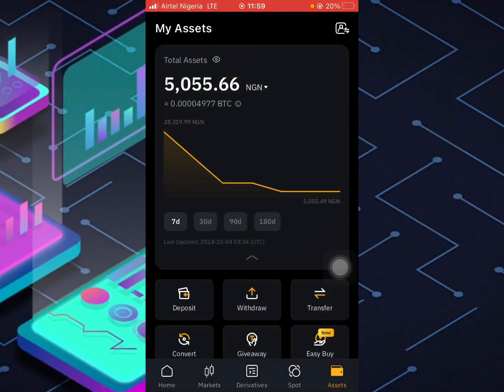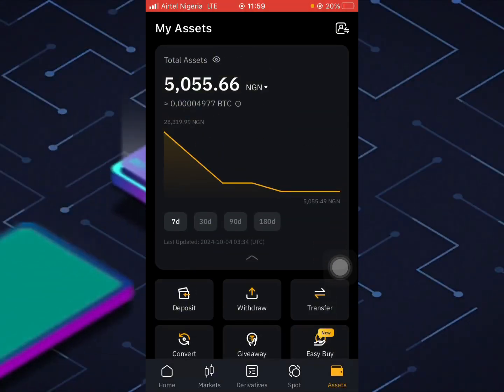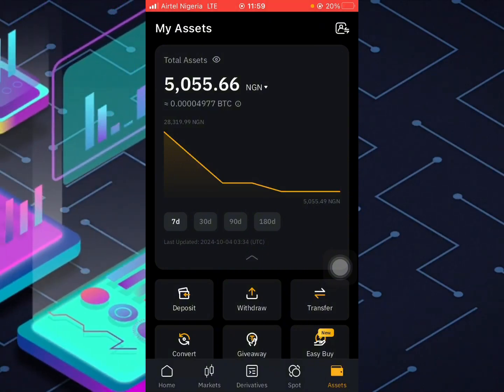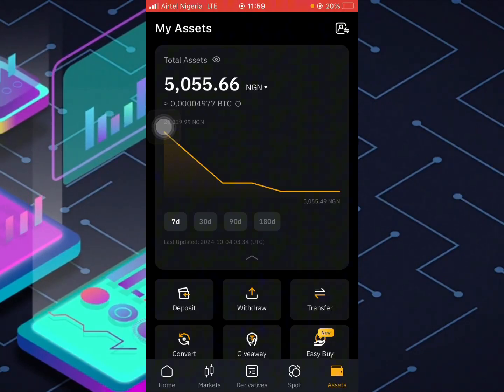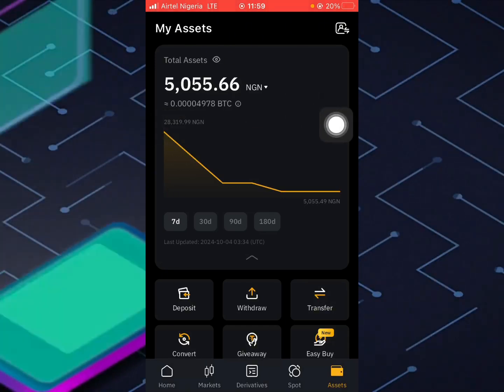Then I can go ahead on the 8th of October to fund my wallet. You will see how I'm going to use this USDT that is in my balance to buy ETH, and how I'm going to transfer it into my Memefi wallet. So guys, I hope this helps you out.